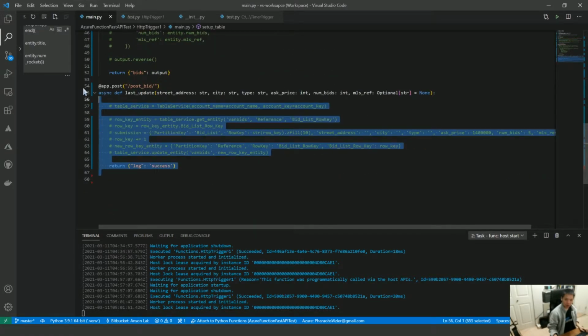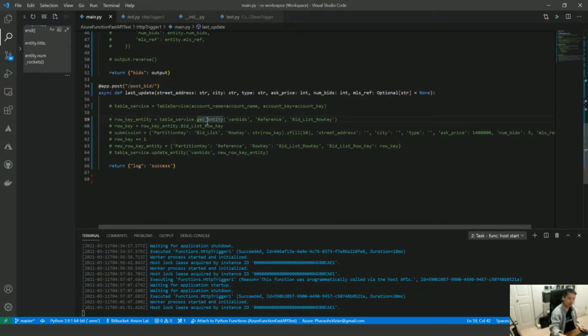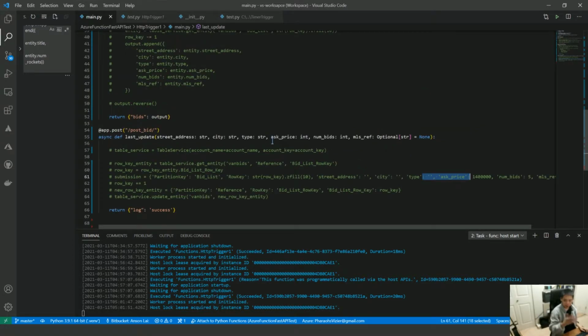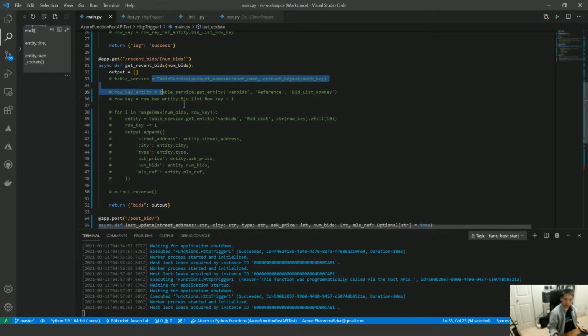Probably the first one I would call is post bid, which is to put a bid up. And all it does is create this entity with a street address, a city, a type, and all of those things, and push it onto the table. And then recent bids will fetch the top 10 most recent ones, the top 5 most recent ones. I put in a max here because I think early on I'll have difficulty finding enough bids, and somebody is going to want the last 100 or 1,000 or 10,000 rows, and it's just going to crash my API. So let's put in a max in there.